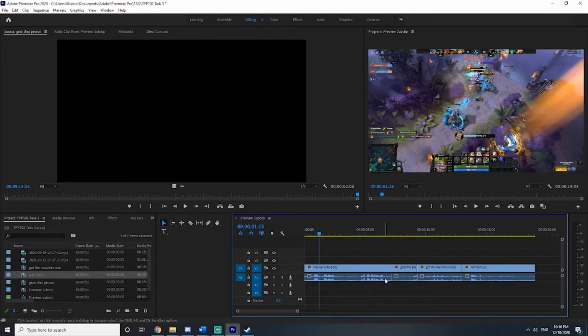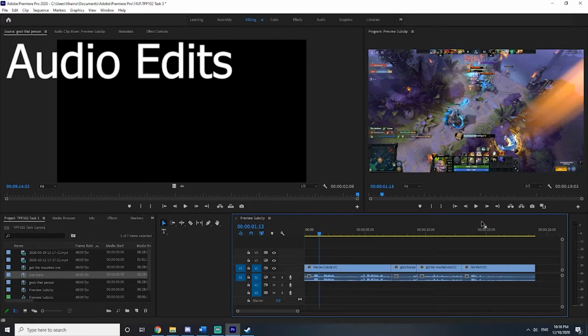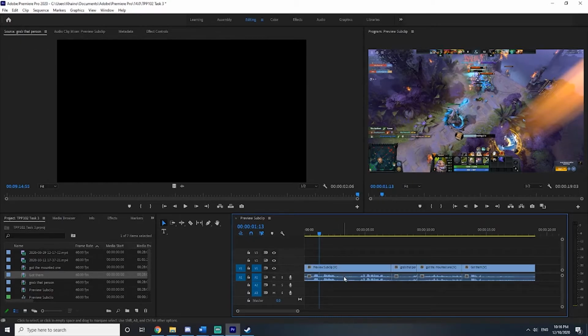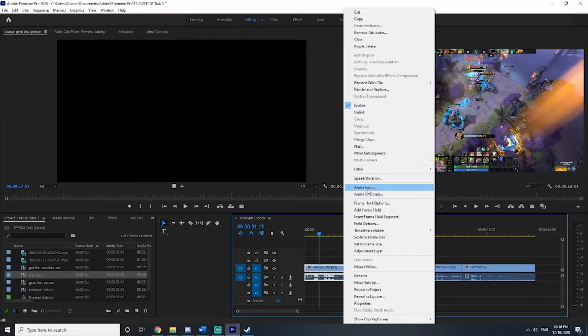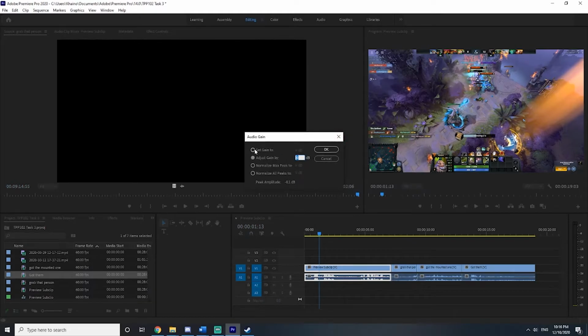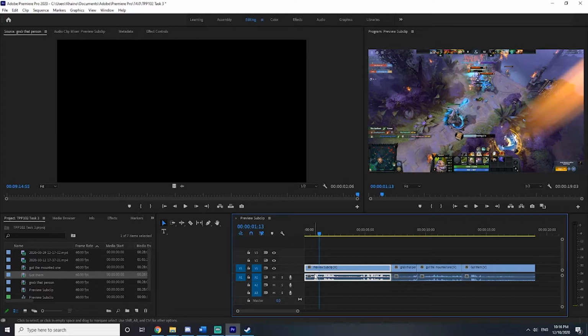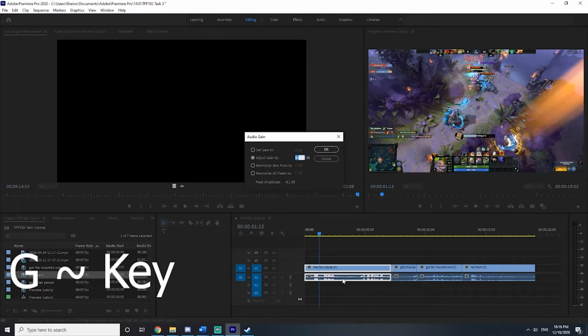And another thing we can do whilst in this frame is we can actually edit the audio. We can do that by either right clicking and going to audio gain, which brings up this panel and lets us do alterations for preference. We can also access that panel with ease with the G shortcut.